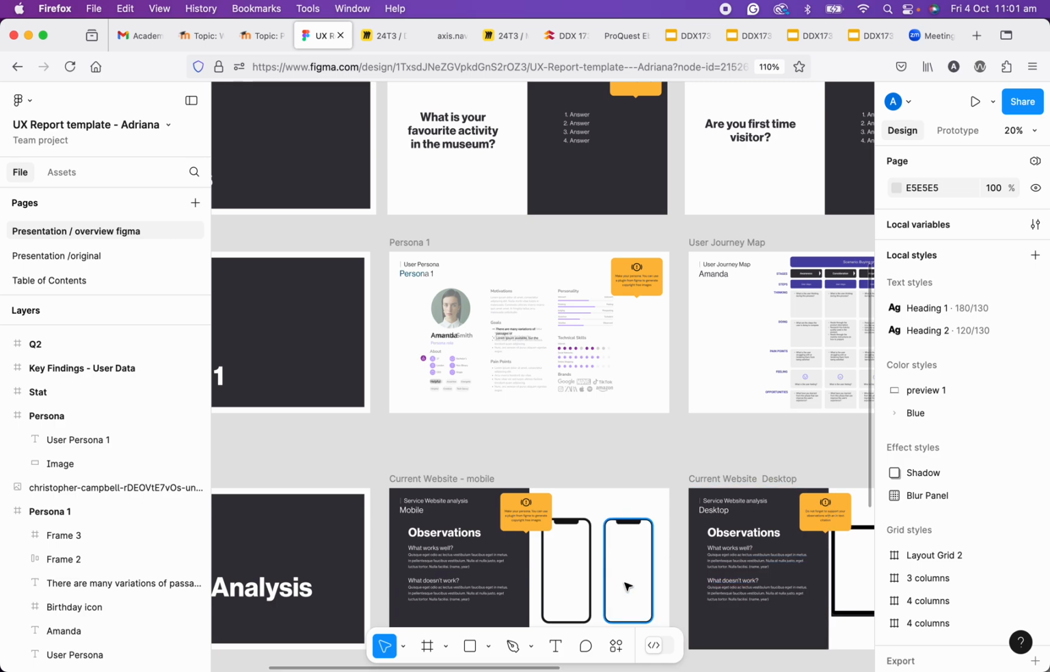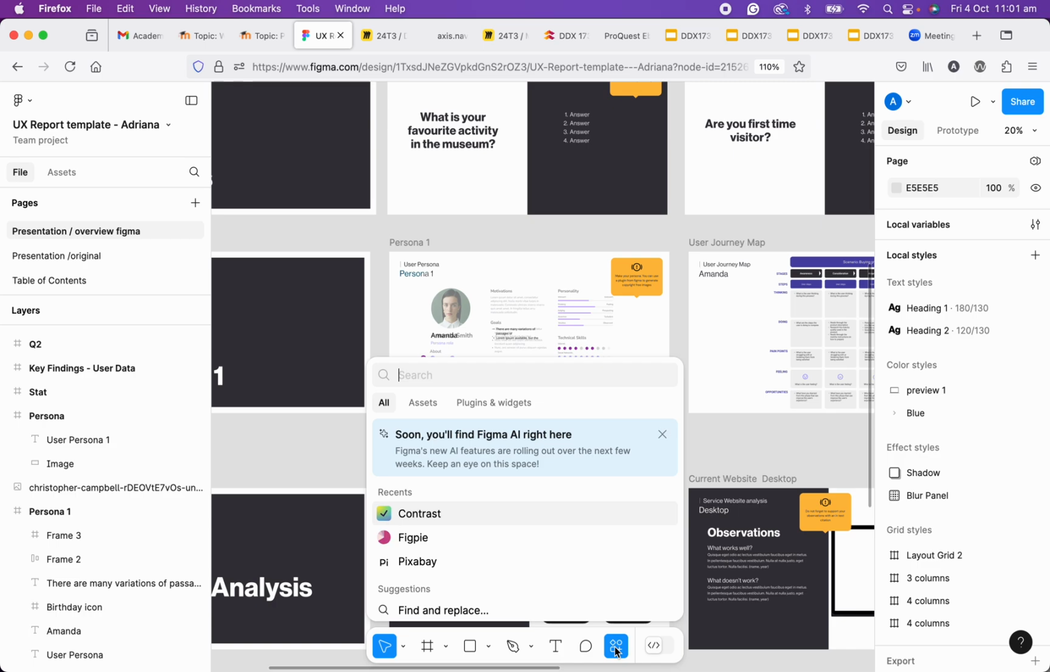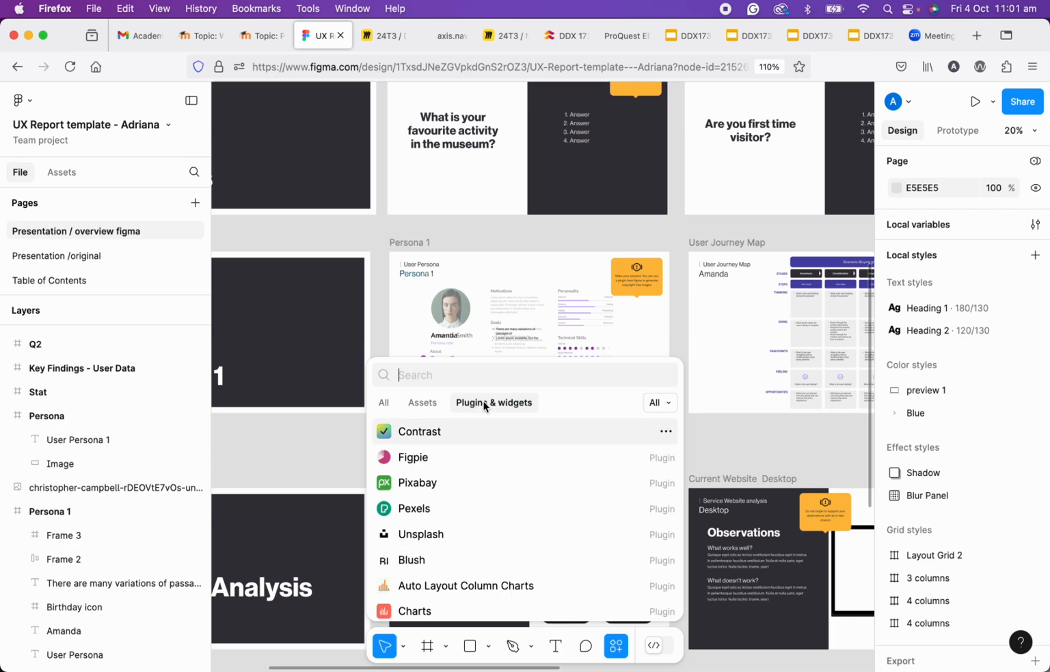So where do I find these plugins? The plugins are located in the bottom panel right here in Figma. You click on there, and then you have to click on the plugins and widgets tab that is right here. So you can see three different tabs. The assets tab is something that we are not going to talk about today, but it will come in another tutorial. And so this is where we are going to work today.